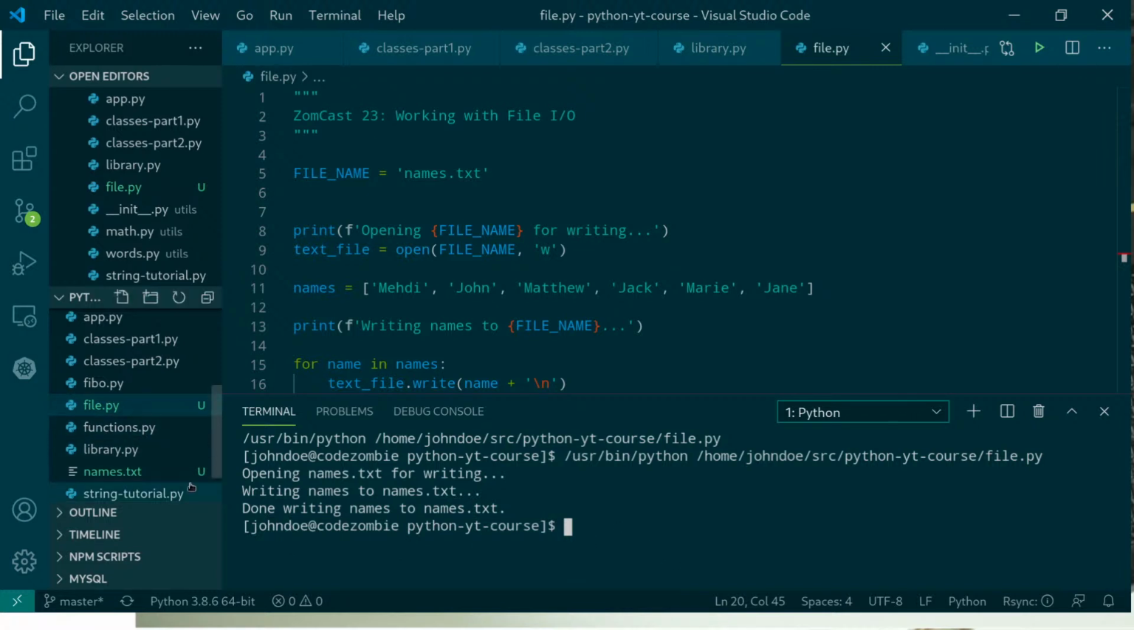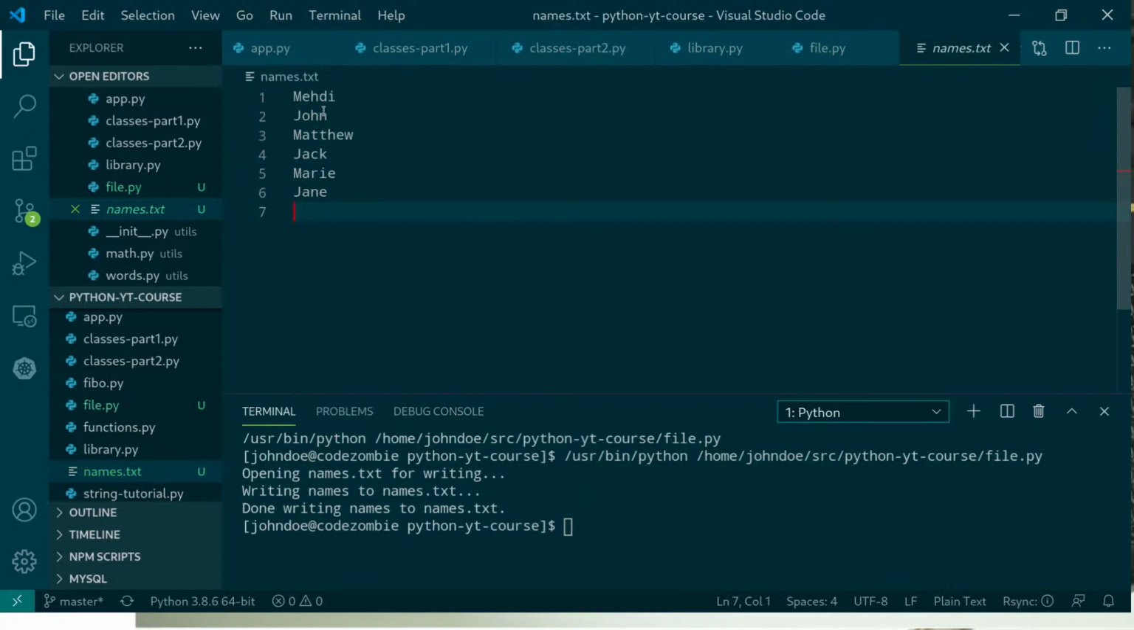And to make sure that this code worked, we need to open names.txt. There we go. You see that the list of our names has been written to the file just the same way that we expected.